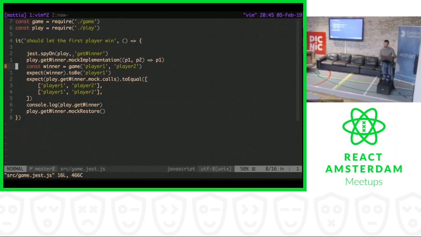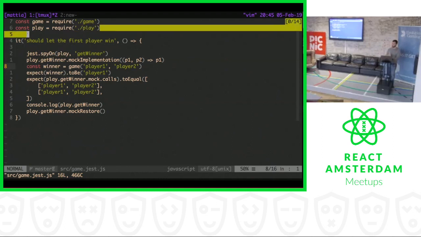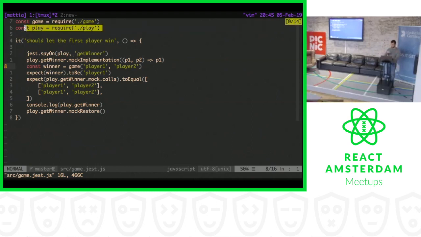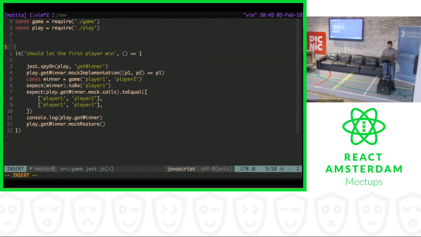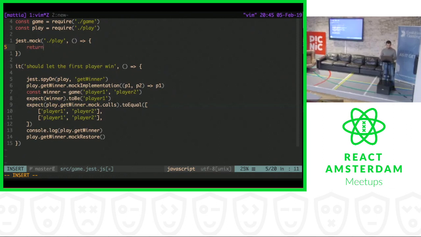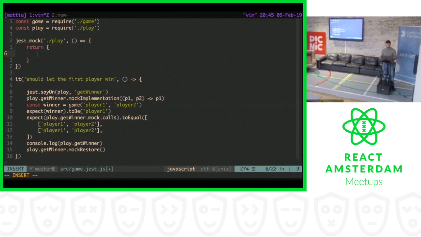If you want to go one step forward, we can actually replace the entire module. So once we do this, instead of calling whatever is in the play file, we're going to actually call a new module, an entirely new one. And Jest gives us the mock property, where you need to point to where the module is. In this case, we know it's on that path. Then once you got this, you can return whatever property you want. So we know that getWinner is the property that we want to override.